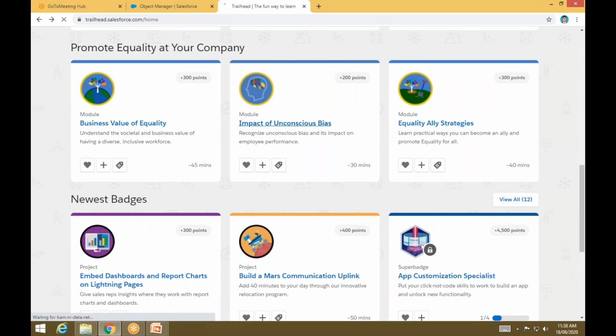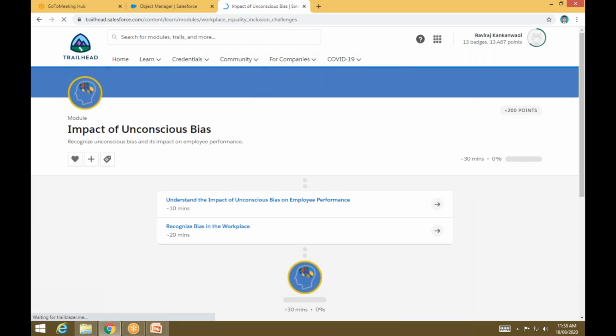So just click on this thing. It will open the task. Okay, so the first task is about understanding the impact of unconscious bias on employee performance, and the second task is about this thing. This task takes 10 minutes, and this task needs 20 minutes. So the total time is up to 30 minutes.